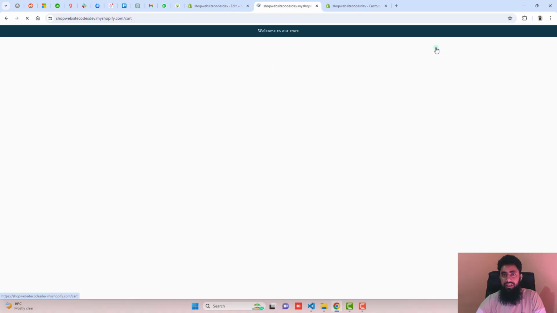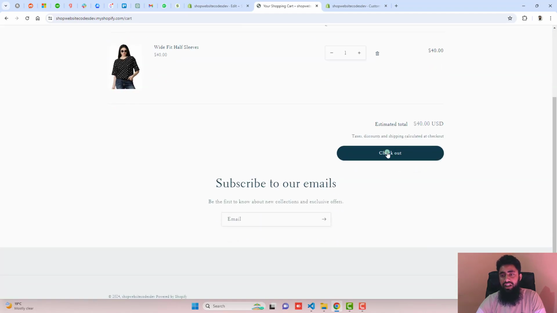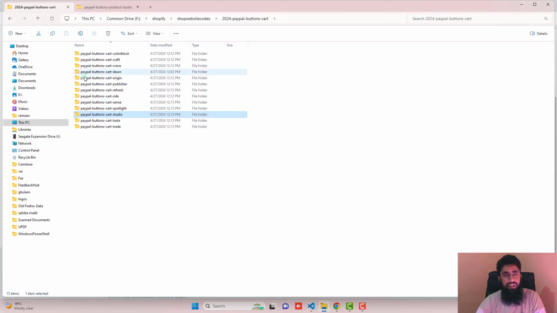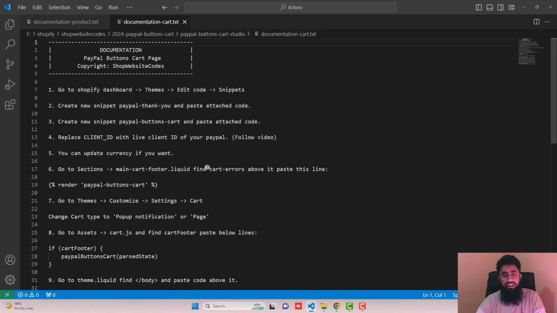And next step is that we are interested to put the PayPal buttons on our cart page. So you should have the PayPal buttons just below checkout button. So how we can do that? I have already given the link below in the description. Once you are downloading the code, then you will be having these 4 files. So you should open documentation-cart. So you should have all these steps.